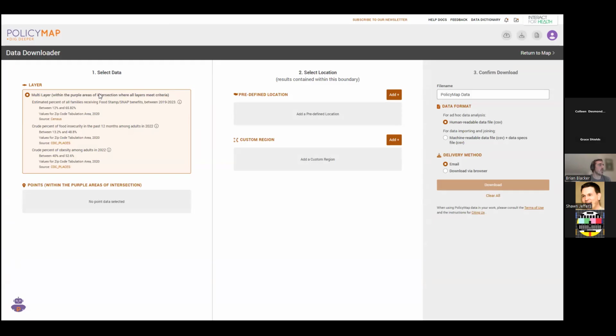And this will allow you to generate a download that basically reflects what you're seeing on the map. So it gives you a little summary here of what you're going to be downloading. It's those purple areas of intersection where all criteria are being met. Here's the recap of the criteria that you had set for each of those 3 data layers.